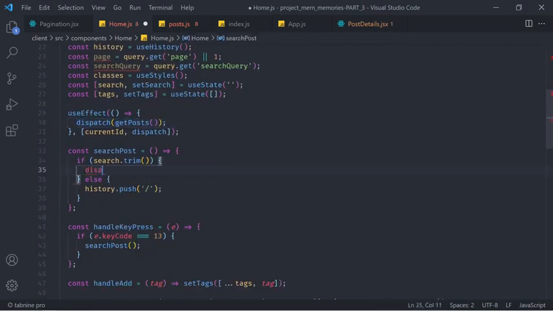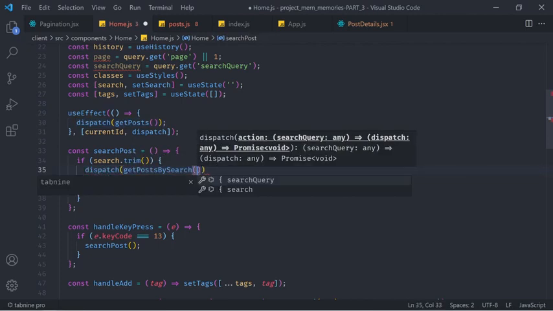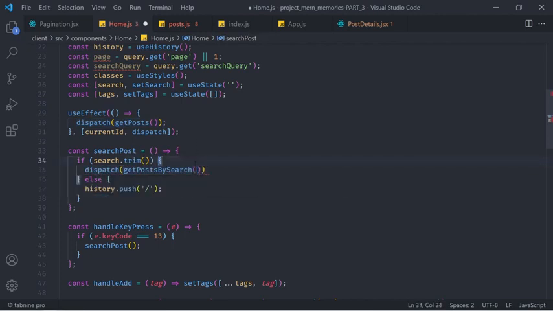That is going to be equal to dispatch. We pass the getPostBySearch and we call it as a function. But remember, this action is going to take in some parameters. More specifically, it is going to take the search query object as we specified. Inside of that search query, we have to provide our search, which is coming from state, as you can see here. But we also have to provide tags, which we have to render into a string, because we cannot pass an array through the URL parameters.